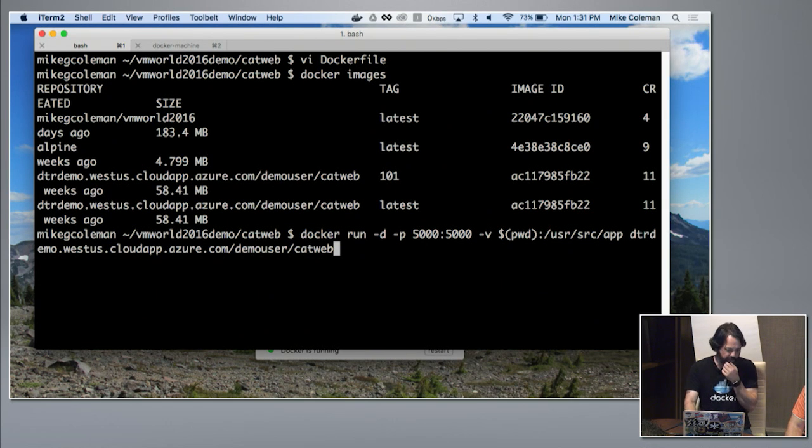So I'm just cutting and pasting because it's so long. You'll notice that long thing at the end there falls off the screen, but basically it says DTR demo US West Cloud Web App Azure.com demo user CatWeb. That is the address of my Docker Trusted Registry. The first is the URL of the actual server, mine's running in Azure, and then demo user is my account.